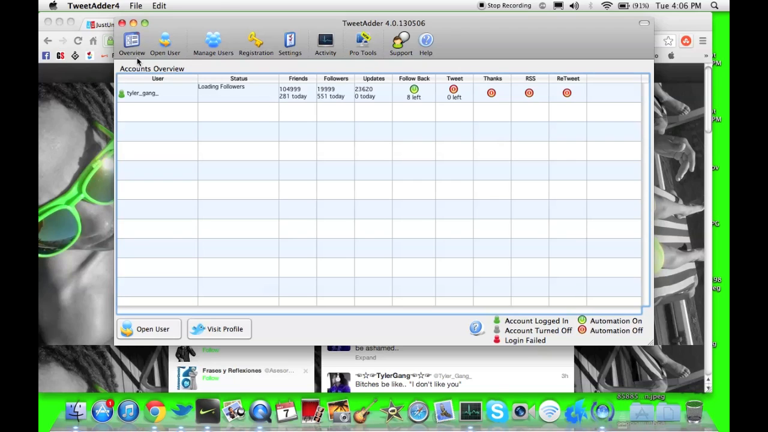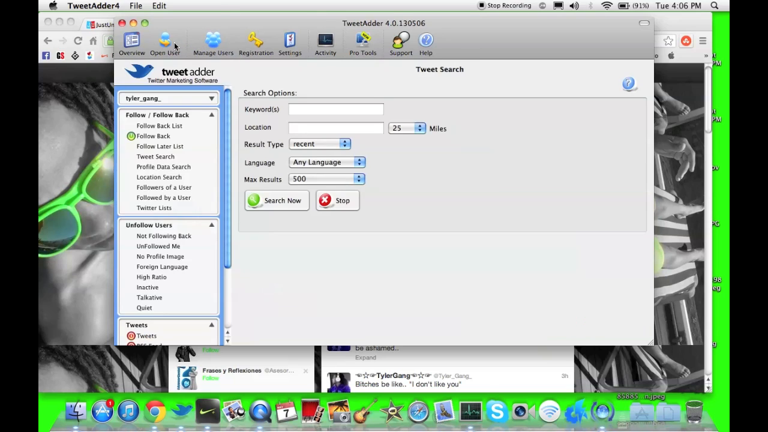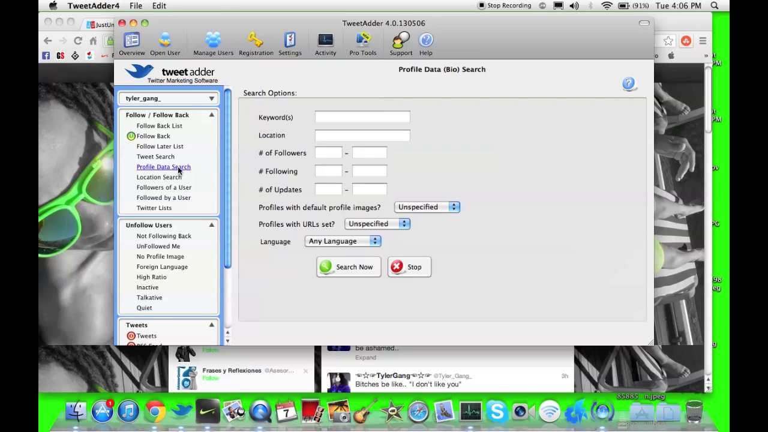Let's get down to what you gotta do. First, you're going to open your user search. I like this because it's really good for following power users, and power users are the people who are going to get you a lot of followers. So you want to put 10,000 in this box and 10,000 in this box.